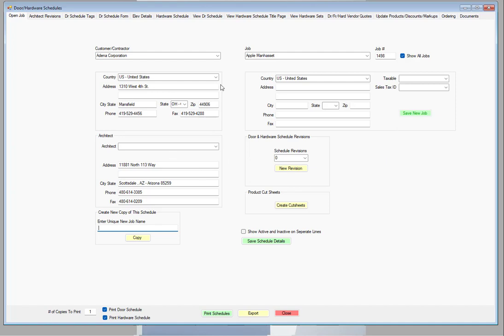Okay, so that pretty well covers it for creating a door schedule. All the other tabs are covered in different tutorials, so please view those for additional information. If you have any questions on this, please give us a call or email. And I'm sorry, I did forget something. Down here at the bottom. Now this is after you created your door schedule and hardware schedule, or just a hardware schedule. Keep one thing in mind.